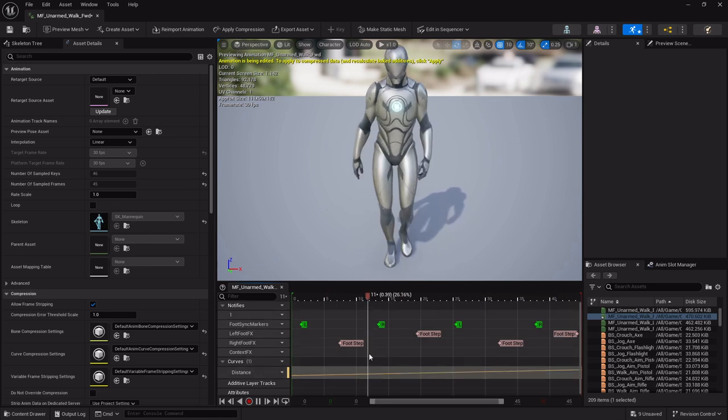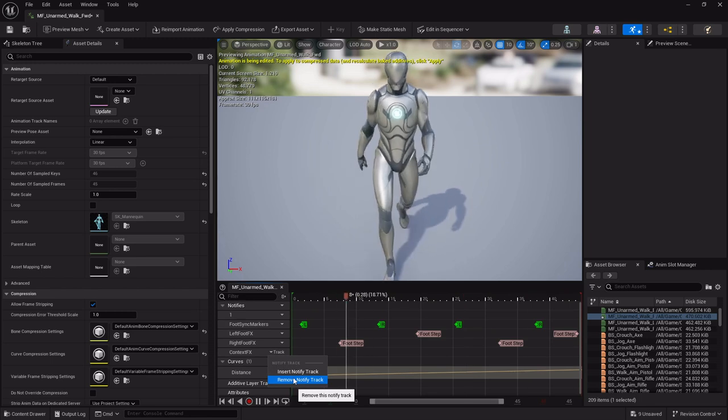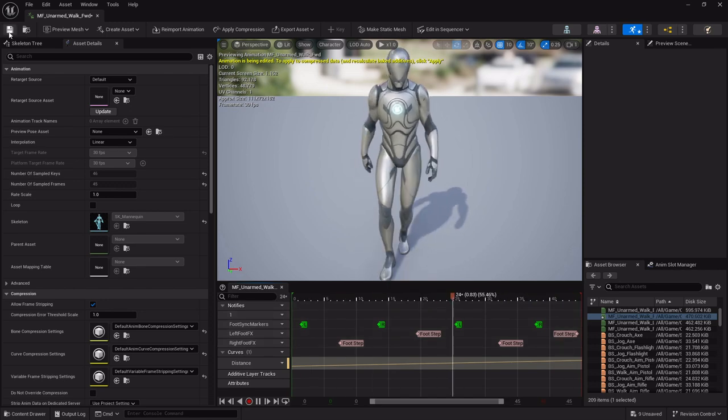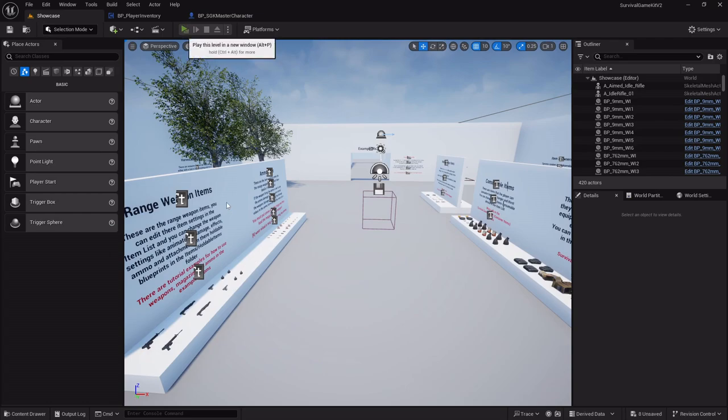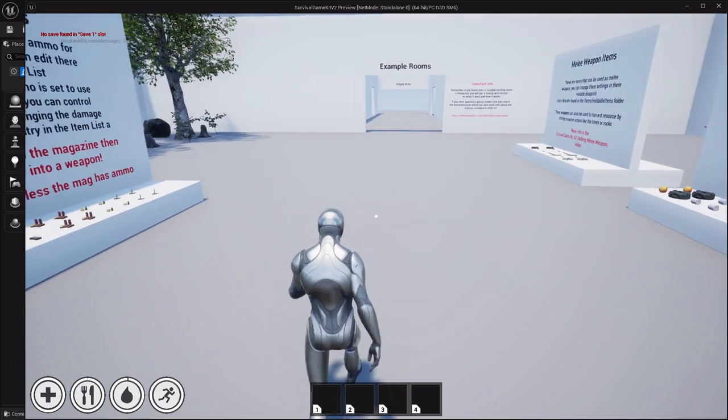And to be honest, I'm not really sure what the curve does, so we'll just leave it there. I'm sure it has something to do with the way that Lyra works with the more advanced animations with the start and stop and stuff like that. But we're not going to worry about it right now because we're just doing the basics of getting a walk system going here. And there you go. Now we have sounds when we walk.